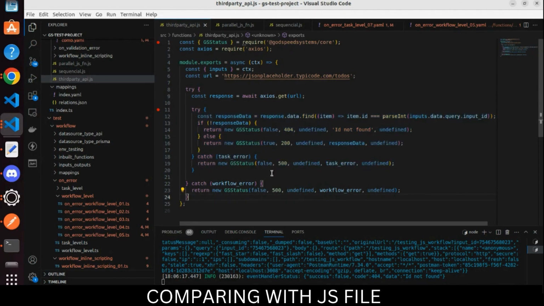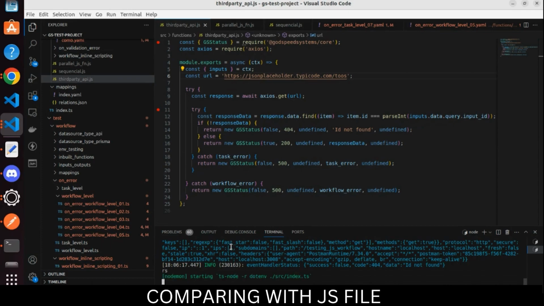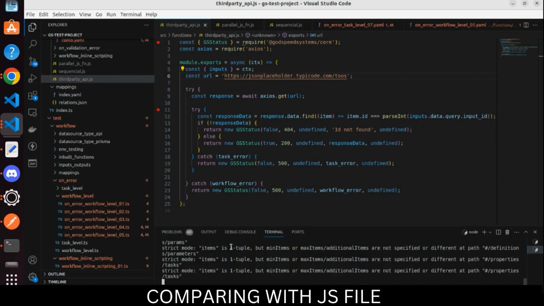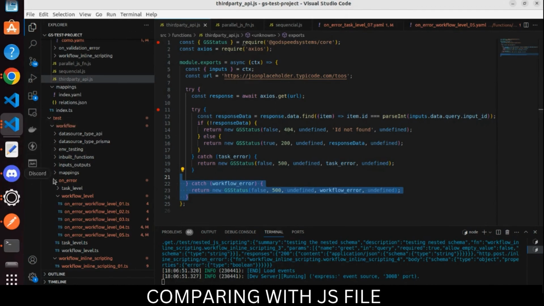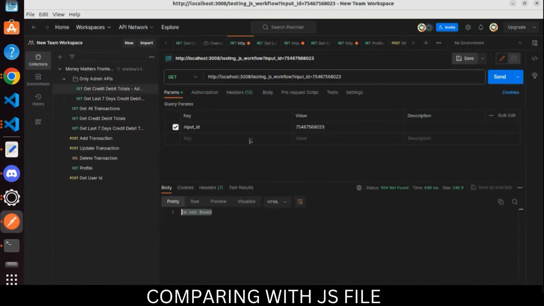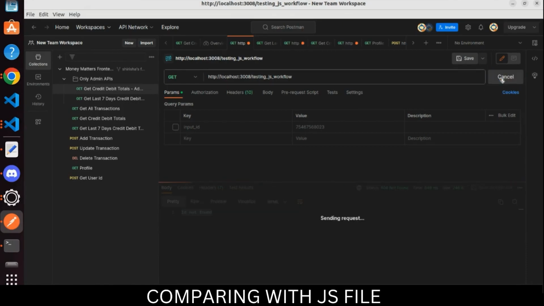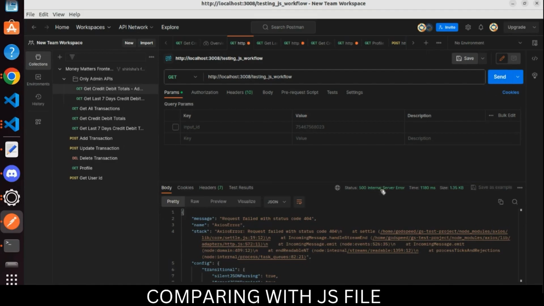So we'll also have a look at parent level on error handling. We intentionally give a wrong URL so that we can see whether we are getting the response with the status that we set here or not. In this case, this is the expected error that should be returned. The server is running. Since the URL is already wrong, we don't need to specify input as well. So yeah, we specified 500 internal server error, and we got the same response.